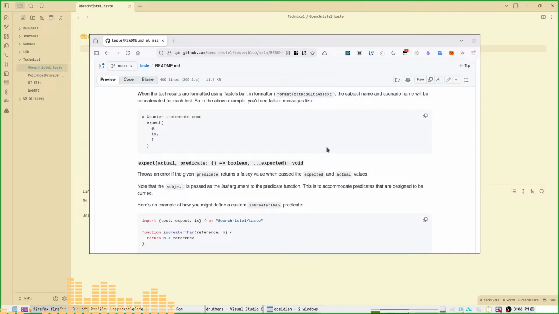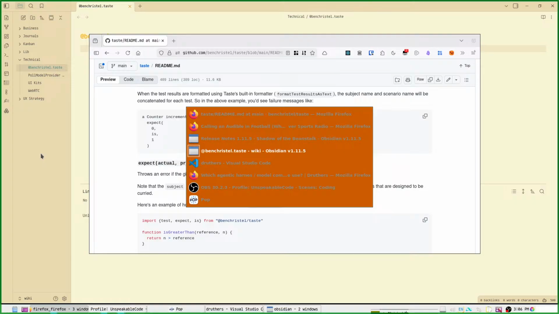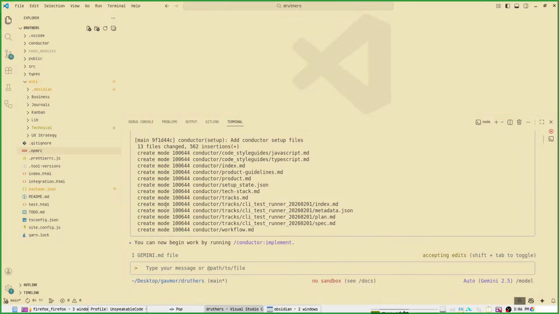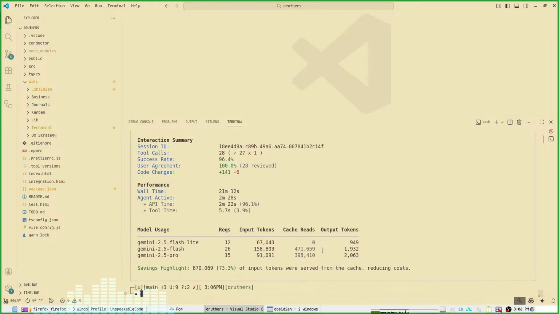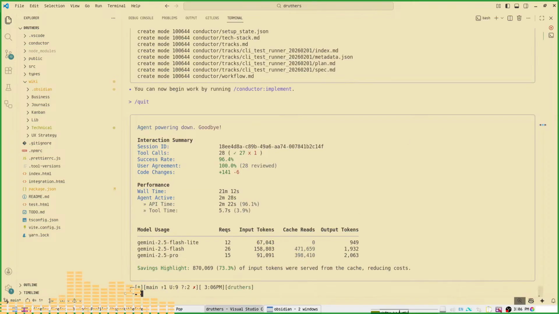All right. Before we do anything else, can we commit? Because we wrote some files, right? Oh, yeah. And the next thing we're going to do is separate from those files. That's true. You can now begin work by running conductor implement. Okay, so before we do that, because this is a good place to pause, let's kill it and look at how many tokens we've used. Oh boy.